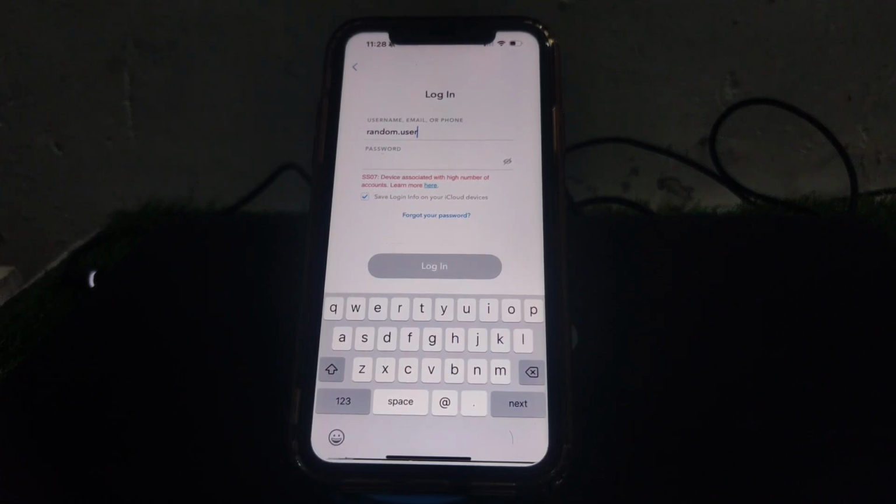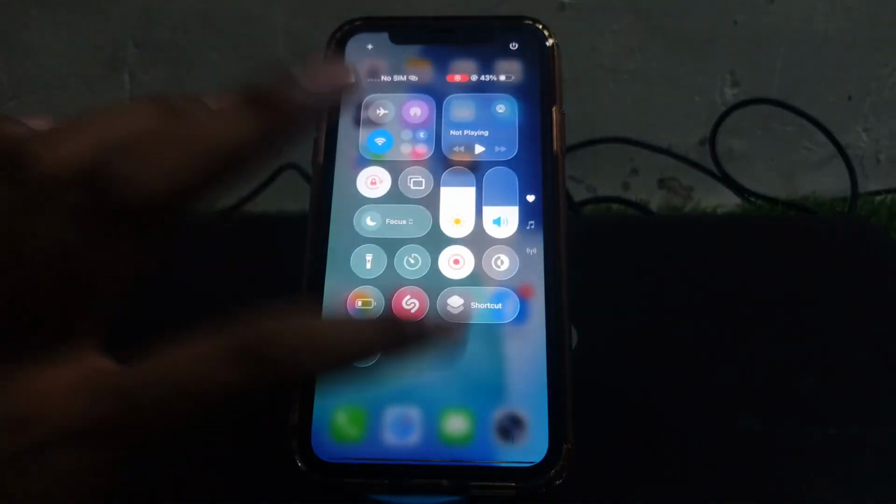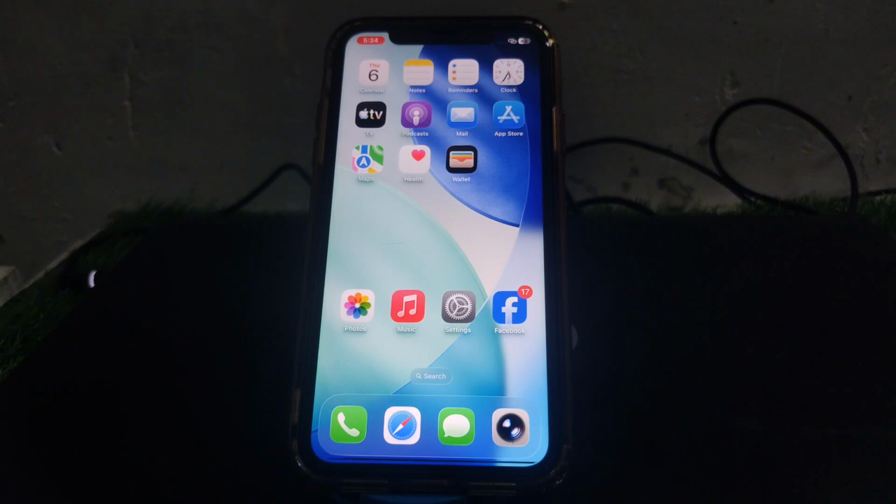There is also written "devices with high number of accounts." So if you want to fix that, how can you do that? For this, you have to simply watch this video completely. So first of all, make sure that you are connected to a proper Wi-Fi and internet connection.